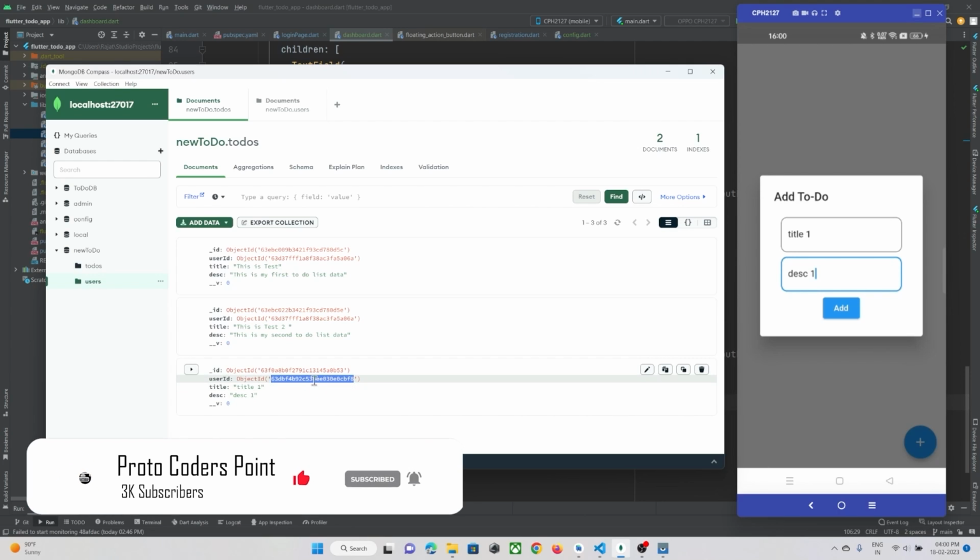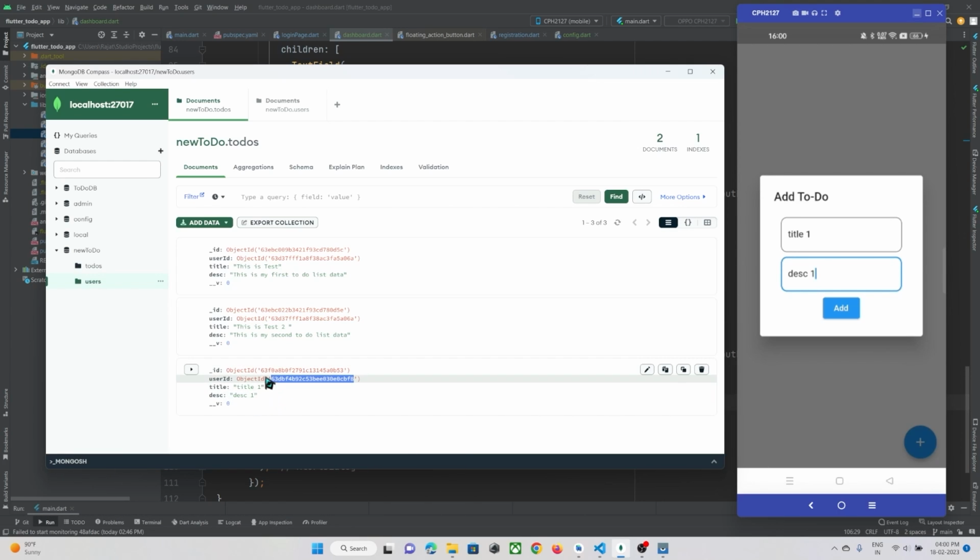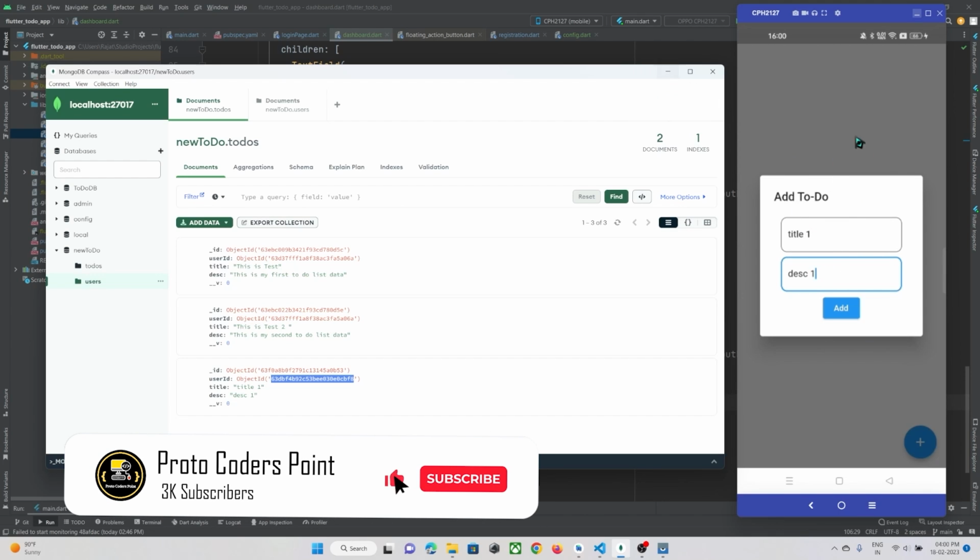So this is the identifier, so that we can make use of this identification, that is, the user ID. We can fetch the data that has been registered by this user ID. Now we have successfully added our to-do data in our to-do table collection. Now that it has been successfully added, I need to close this dialog box.